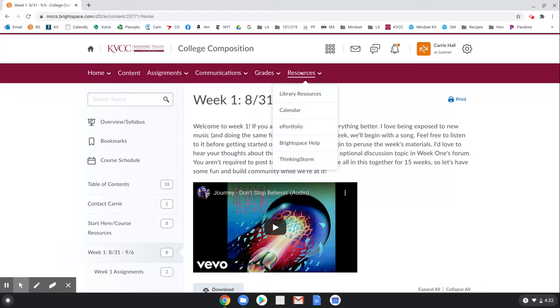Up here, you'll notice resources. The resources are really important, particularly this one called Thinking Storm, which is new for KVCC this year. This is a 24/7 online tutoring service. So if you need writing help, you can submit a paper and they'll give you feedback. They can give you feedback live with an instructor, or they can give you digital feedback and send it back to you. This is going to be a really great addition. We're really excited.